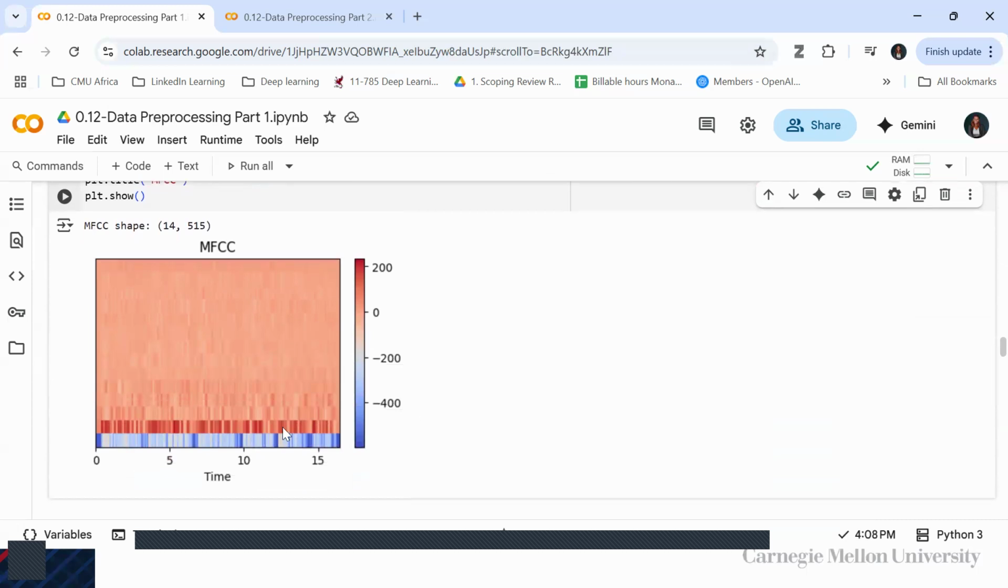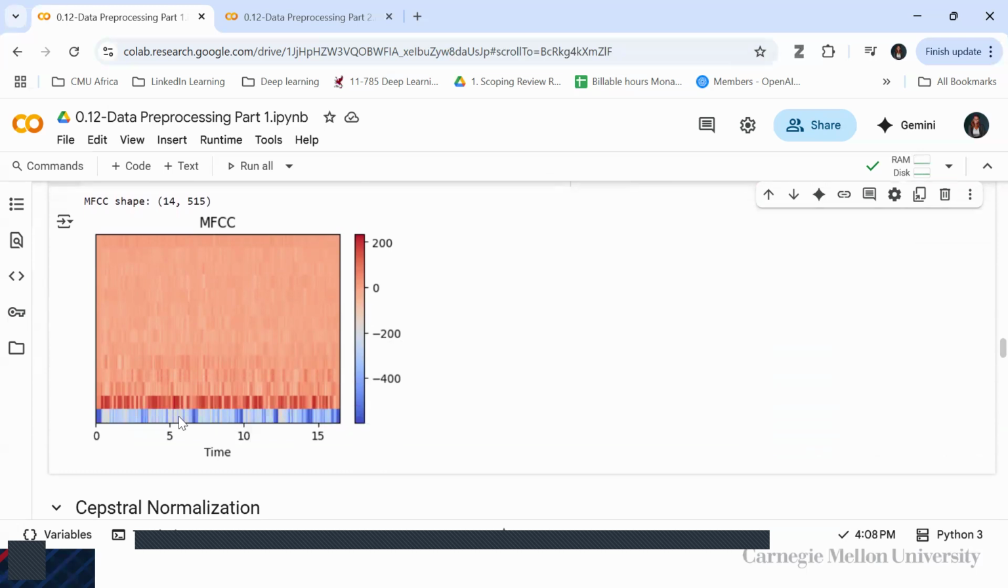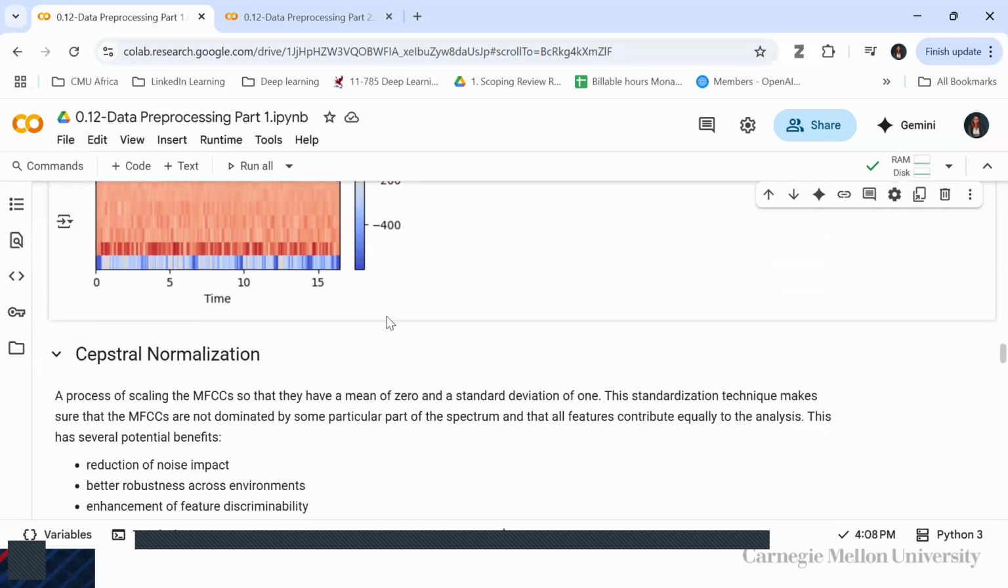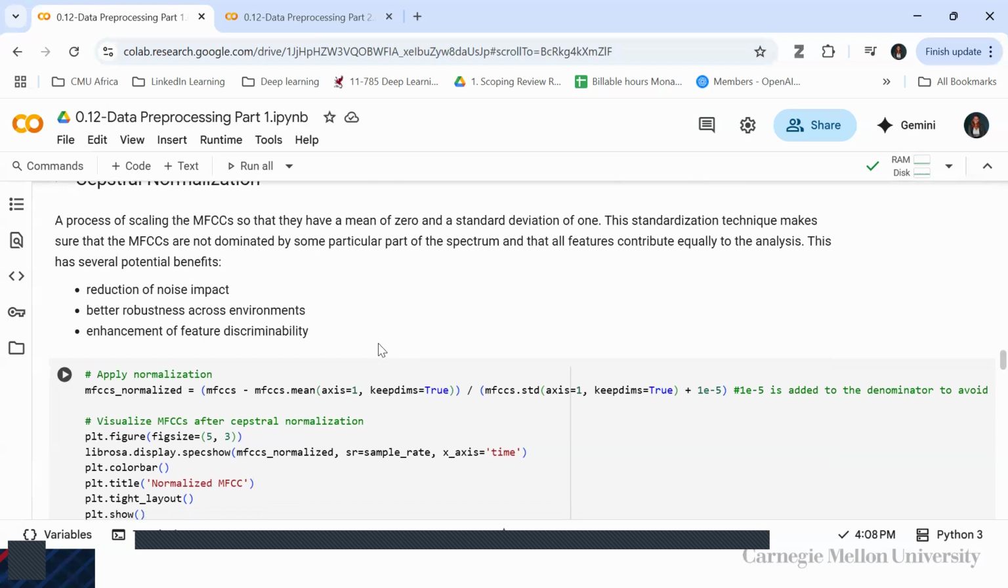We can also see how the transformation is done over time, so this is the time domain, and this is the MFCCs. Okay. Then we do an operation called spectral normalization, which is a process of scaling the MFCCs so they have a mean of zero, to get all of them centered around zero. We do this just to make sure that all features contribute equally to the model learning.